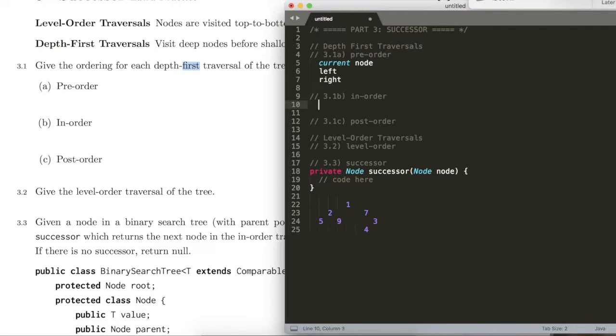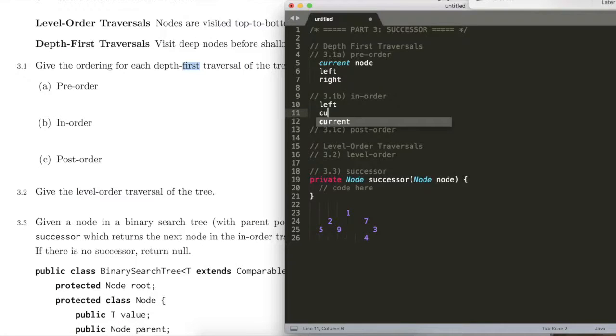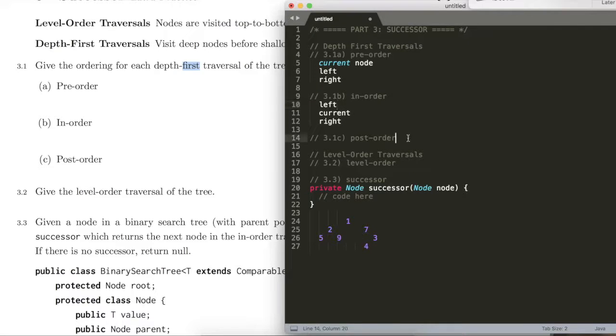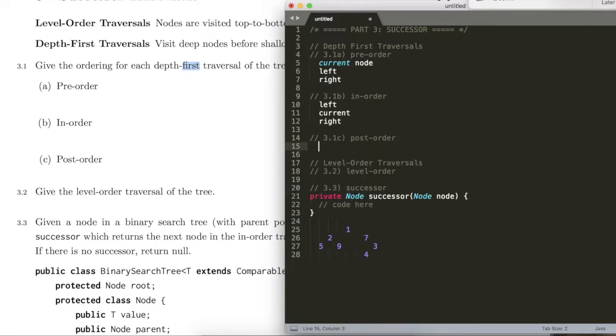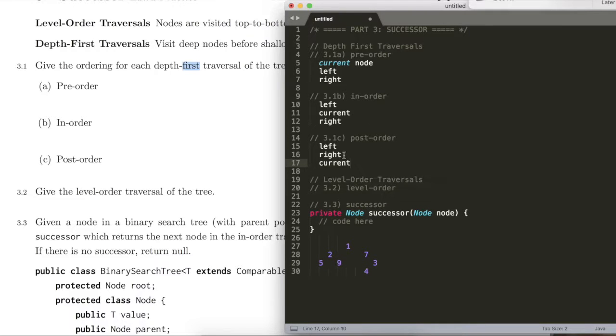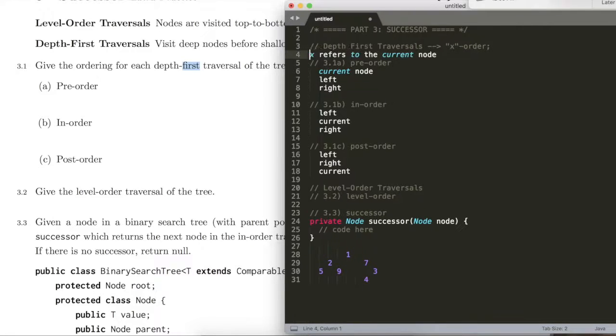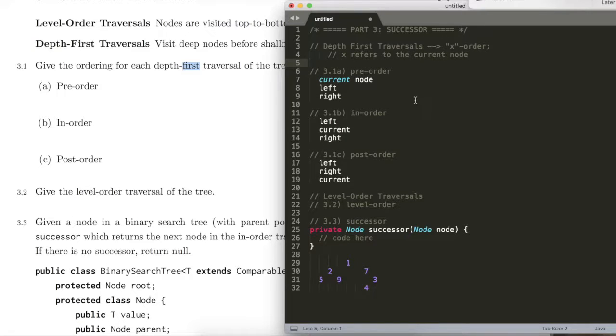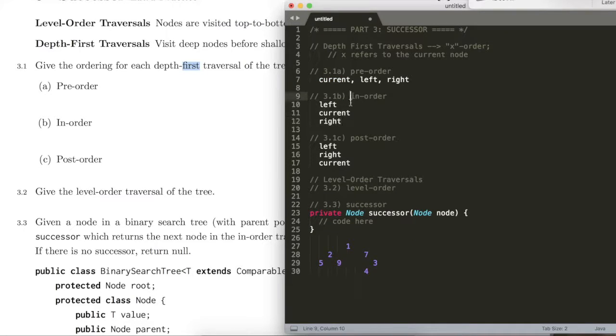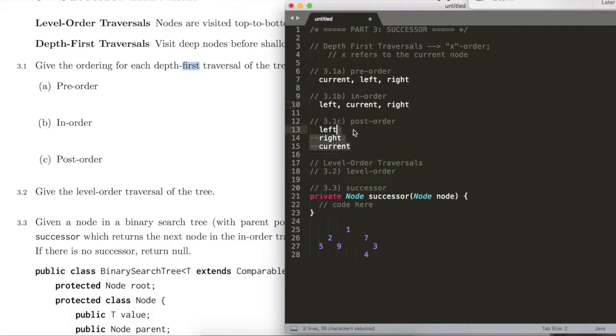Let's go over the rest of these. In order is kind of what you expect it to be. So you have left, and then current, and then right. It's in order. And when we run this on this tree, it's going to give us a really interesting effect in just a few. We'll show that later. And finally, post order, we do left and then right, and then finally we do the current node. So we end up searching current after everything. So for all of these, whatever X order thing, X refers to the node that you're currently traversing. So current left right, left current right, and then left right current.